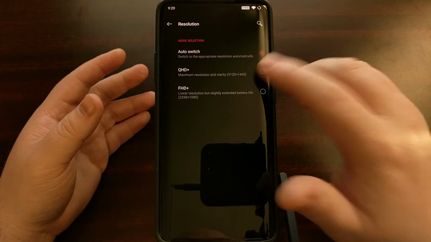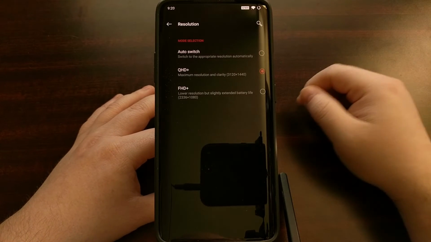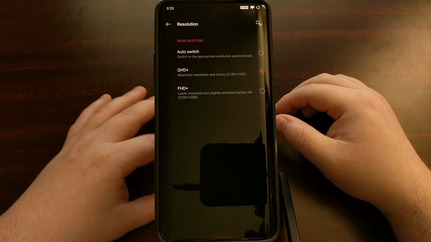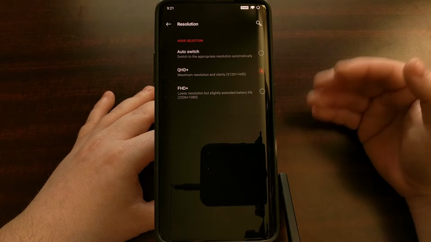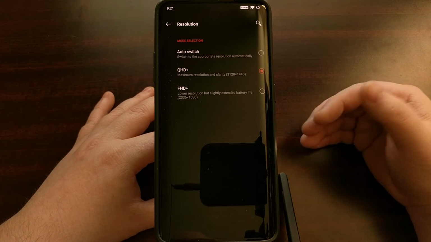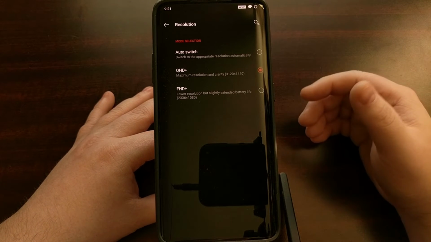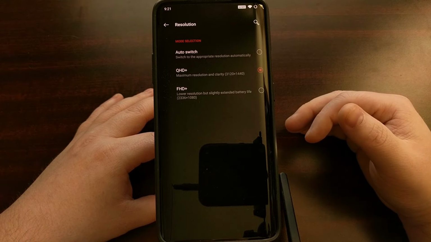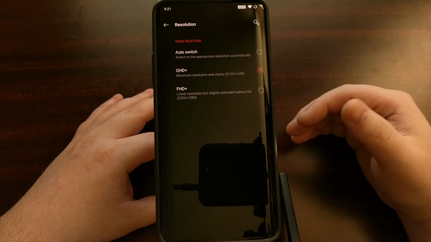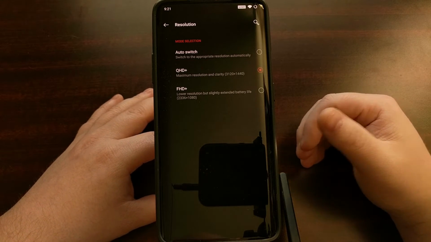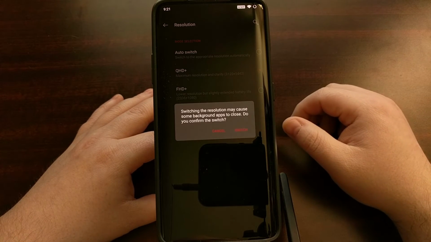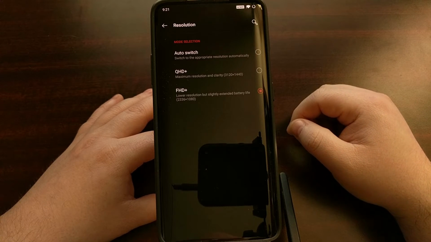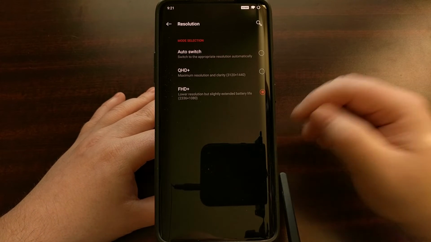So if you wanted to, you could just set the phone to QHD 1440p, and it will be like that all the time. And if you load a game or a video that's in 1080p, then it will resize it and make sure it fits and looks right in a 1440p display, just like everything else. But if you want to save some battery life, you can set the display to 1080p by tapping the FHD Plus option.